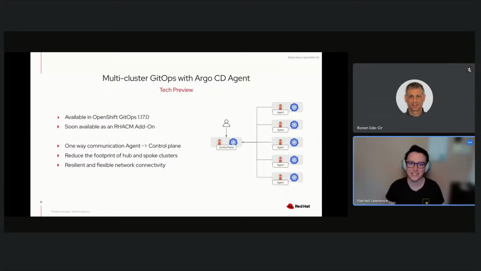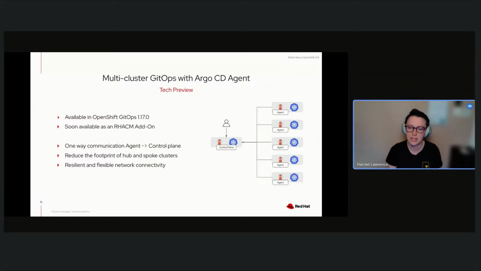Thanks. Hi, folks. Today, I'd like to introduce the new way to do GitOps in your multi-cluster fleet. That is the Argo CD agent. In OpenShift GitOps 1.17, which will be coming out alongside OpenShift 4.19, the Argo CD agent will be moving from developer preview to tech preview.